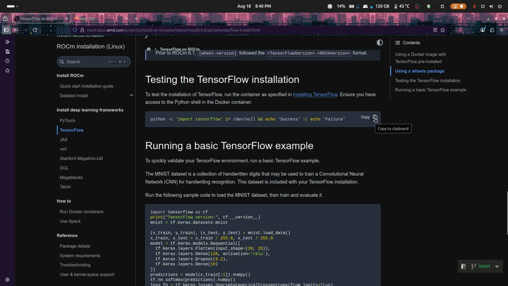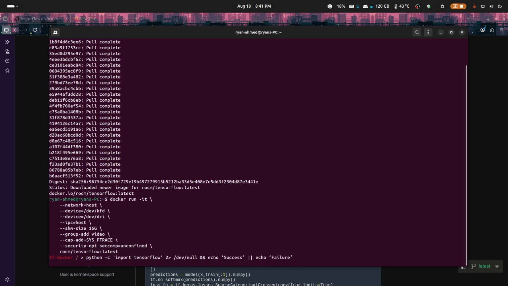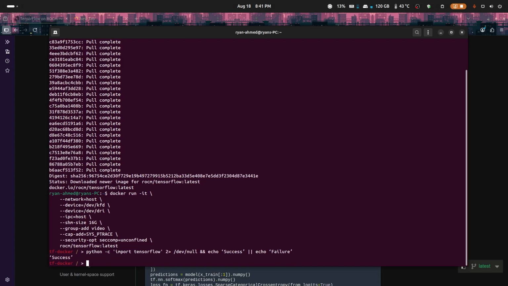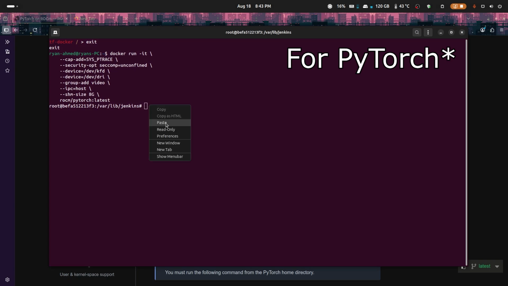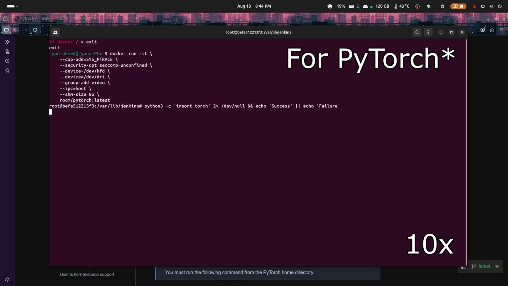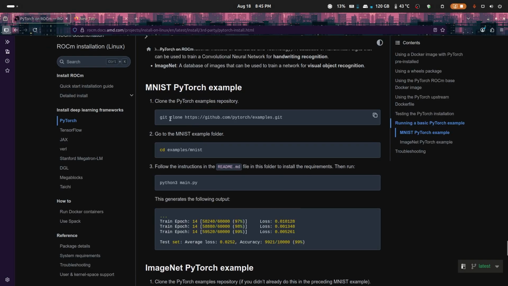To see if TensorFlow was successfully installed, copy and paste this command inside the Docker. As you can see, TensorFlow was successfully installed. You can exit the Docker just by typing exit. You can also try running an example to see how your framework is functioning.